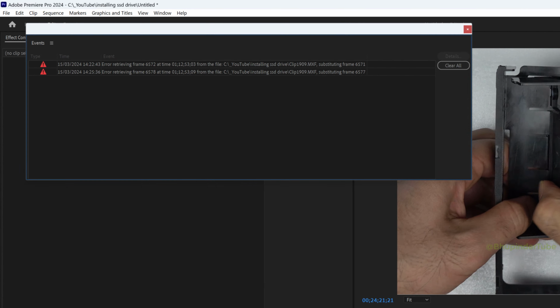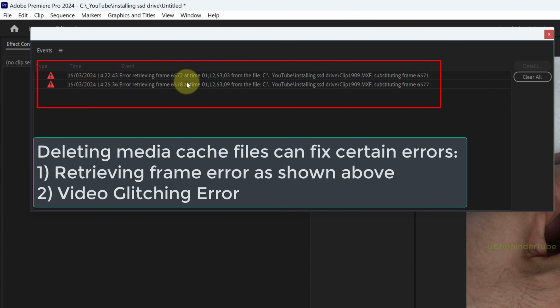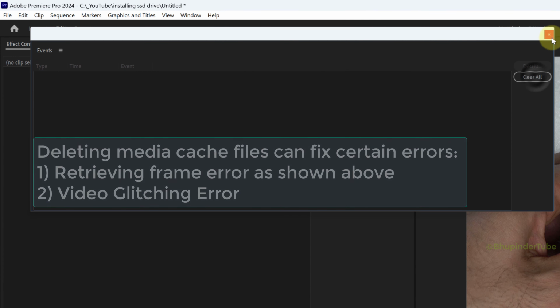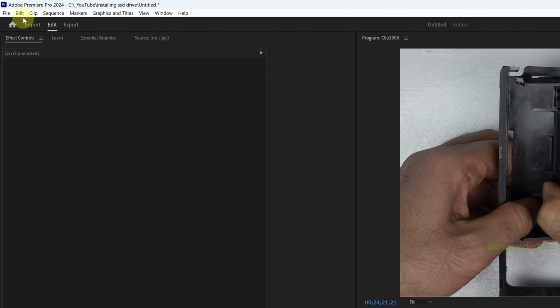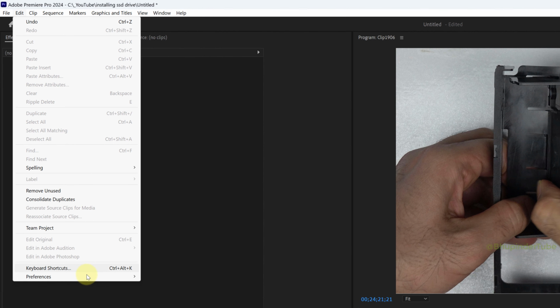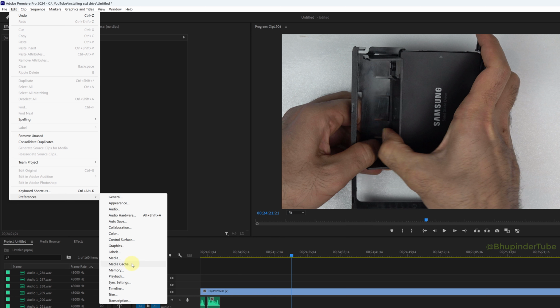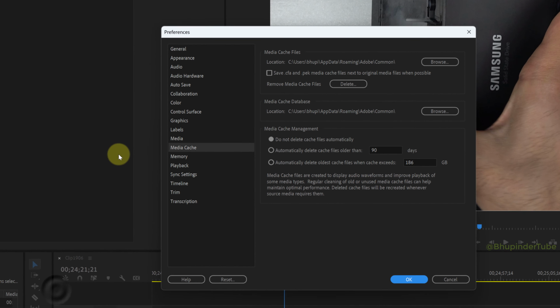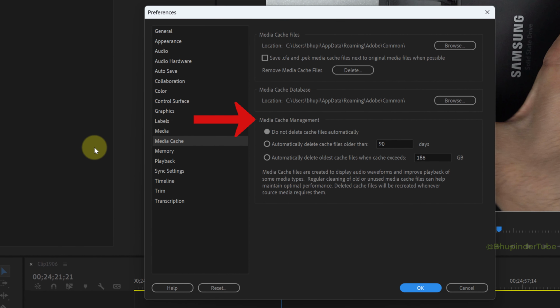To improve the performance of Premiere Pro, you will need to delete media cache files every now and then. So click on Edit, hover your cursor over Preferences, and then select Media Cache. Here you could see under Media Cache Management that Premiere Pro does not delete cache files automatically. That is why you would have to do it manually, and it's really easy.